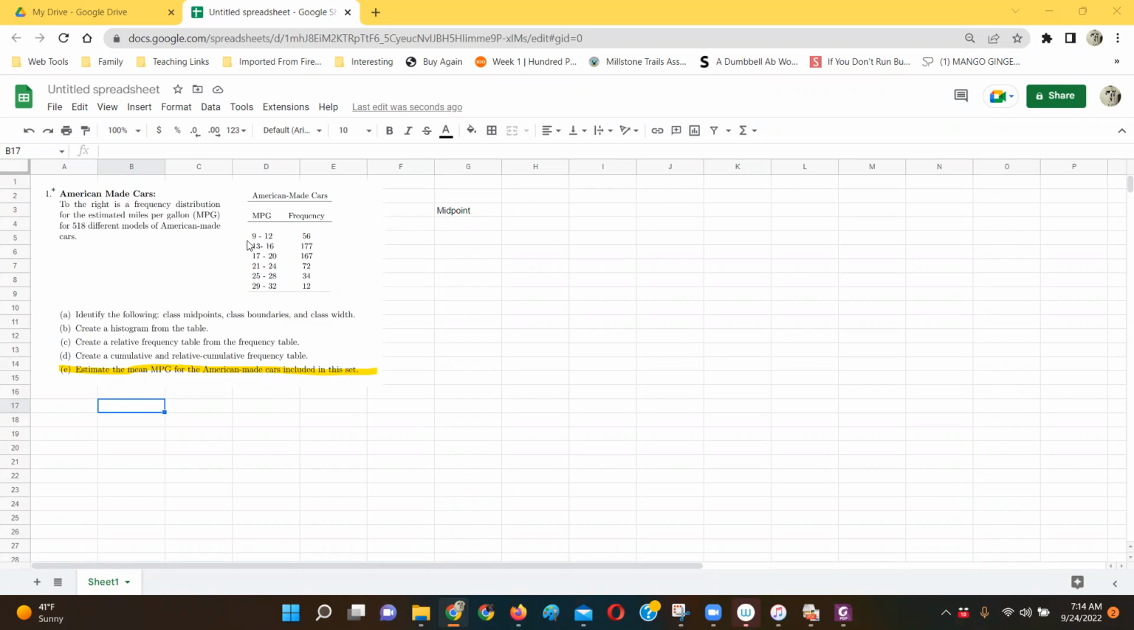So the way I do the midpoint is 9 plus, we're going to find the average of 9 and 12. So 9 plus 12 is 21, divided by 2 is 10.5. And I could continue and do that. 13 plus 16 divided by 2 will give us the average.